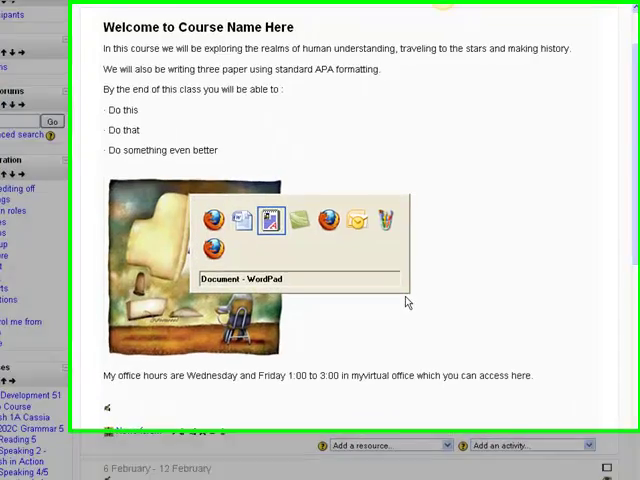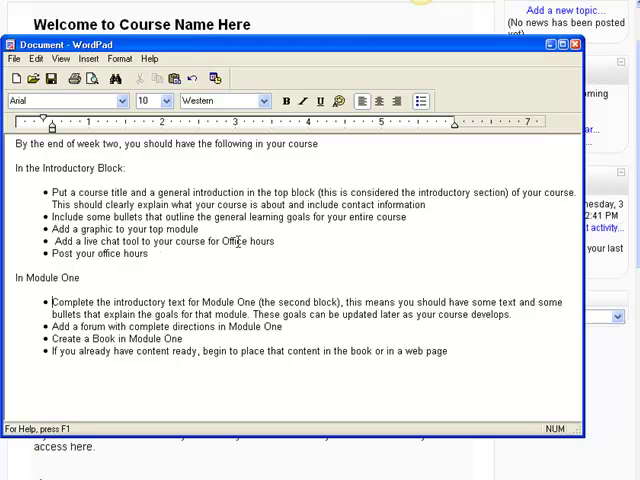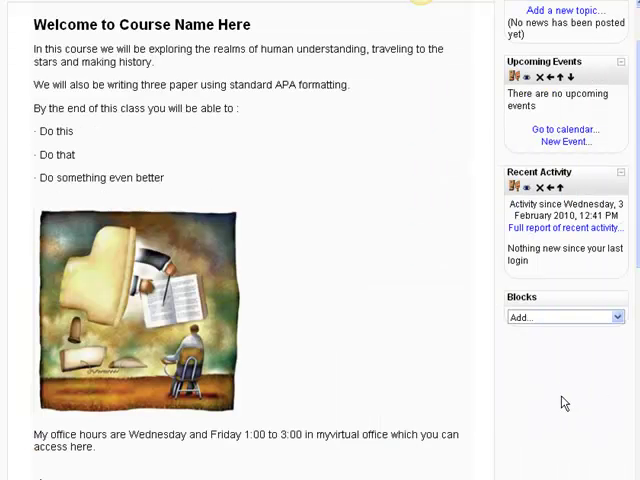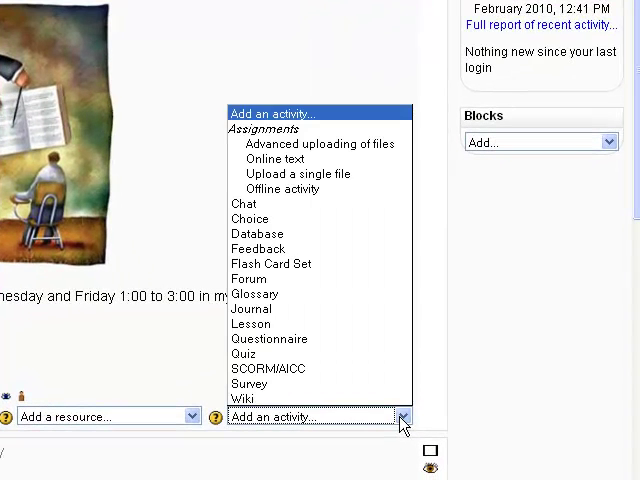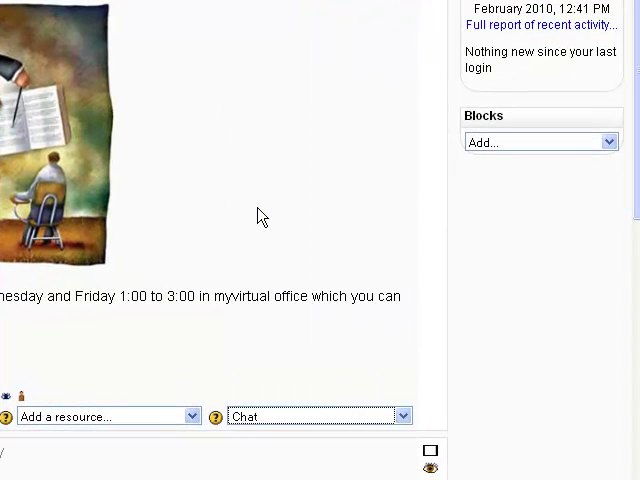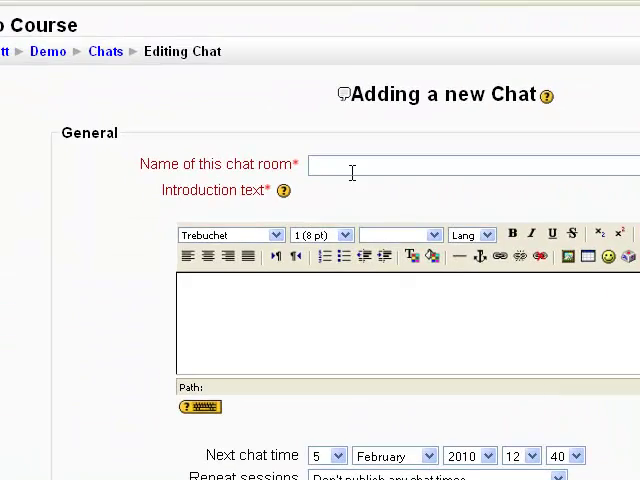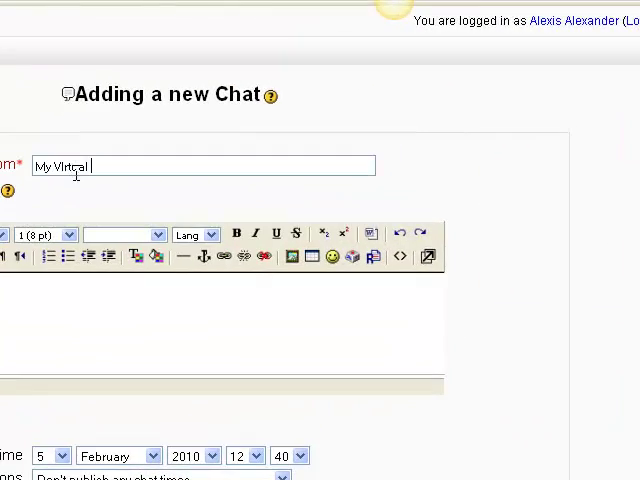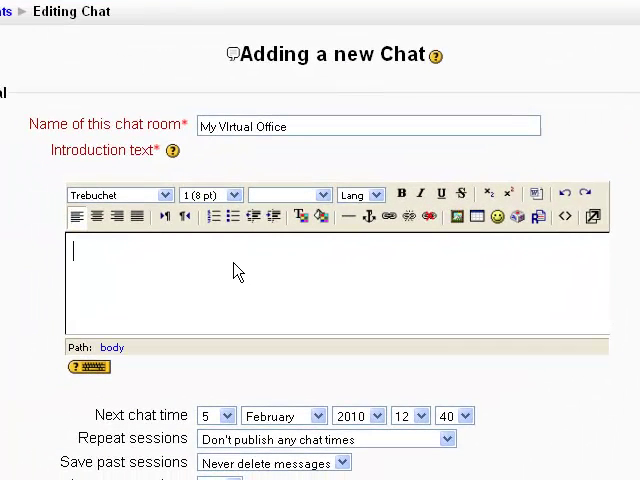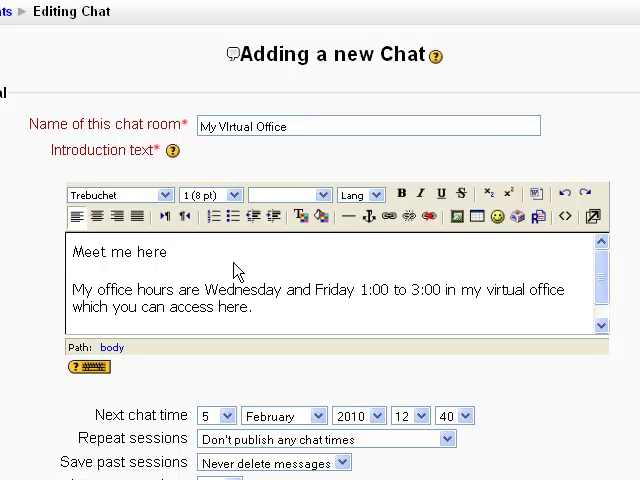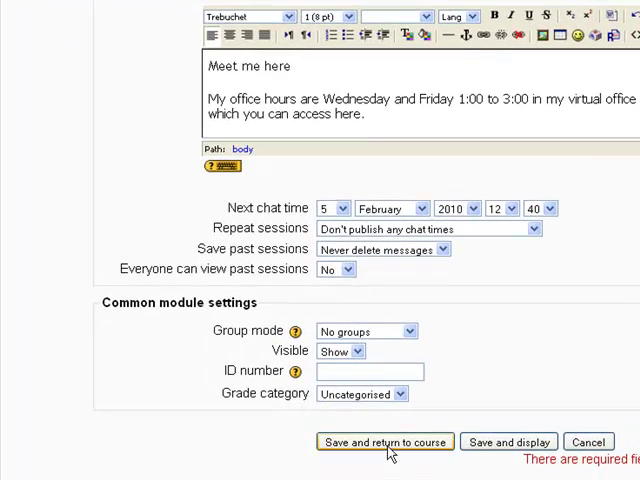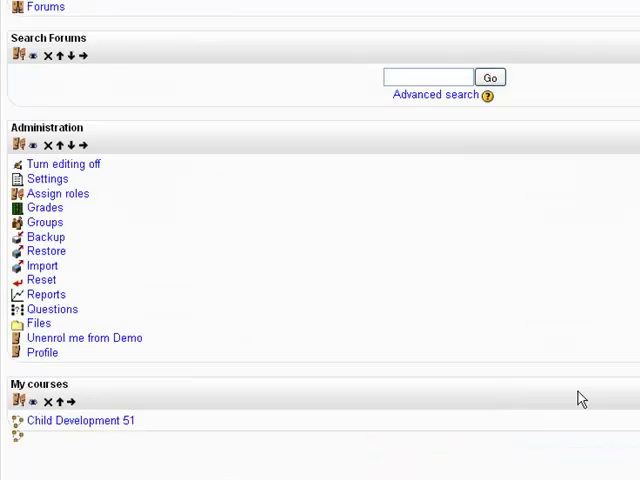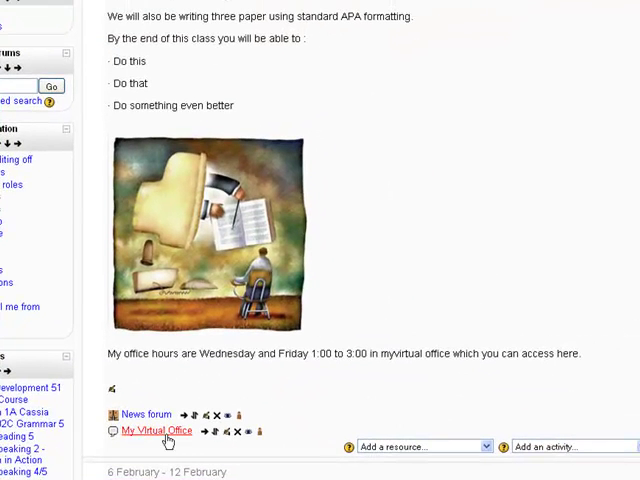Alright, so let's go back and see what else we need to do. Add a live chat tool. Alright, that's really easy to do. I just come here to add an activity. Choose chat. I'm going to call this My Virtual Office. And meet me here. I'm going to put that very text in there, and then I will save and return to course. And what you'll see is a link to my office is here. Alright, so now I'm done with the introductory block.